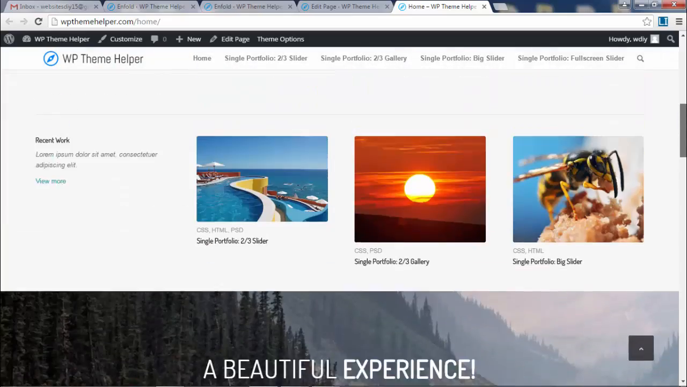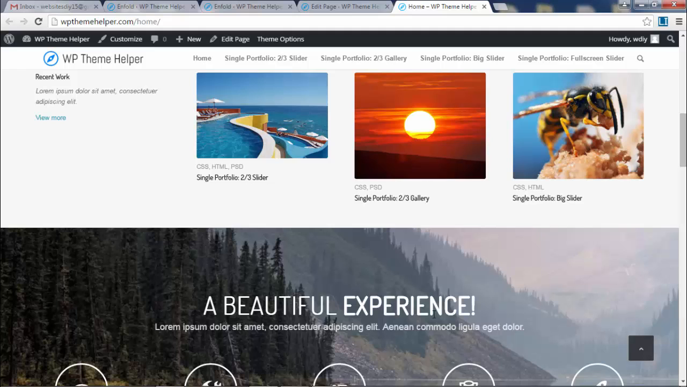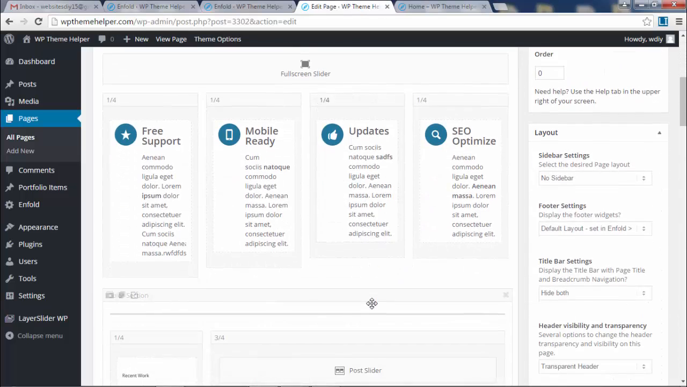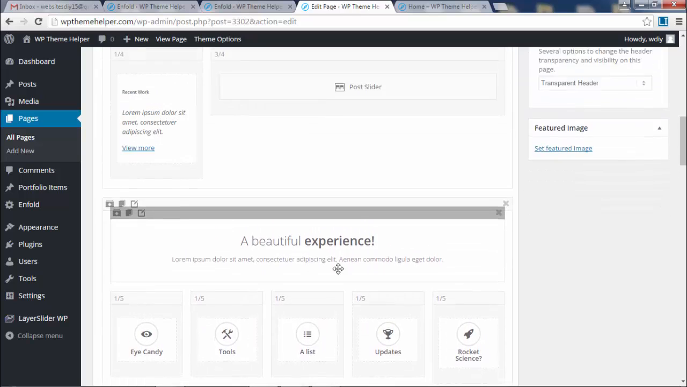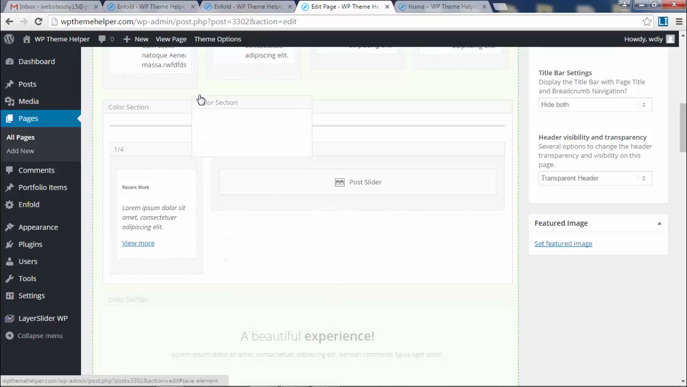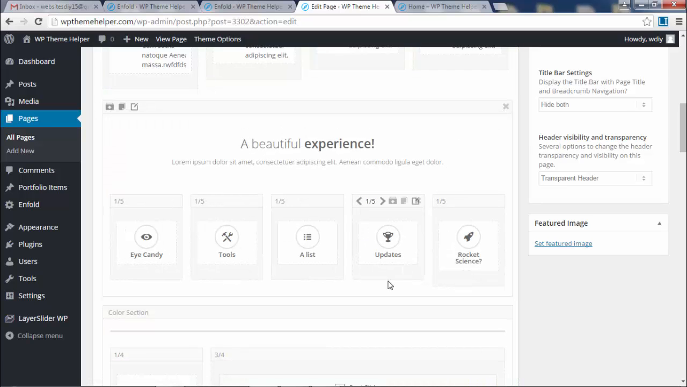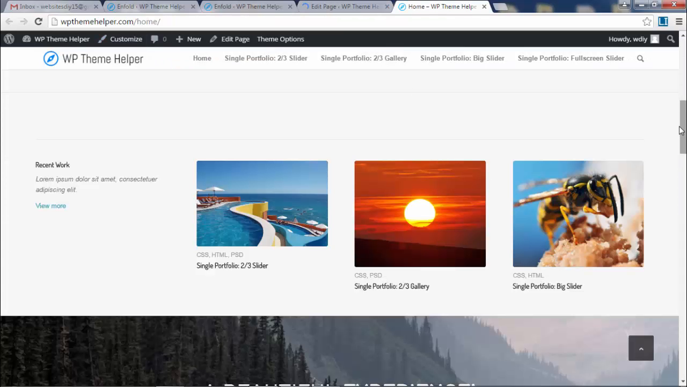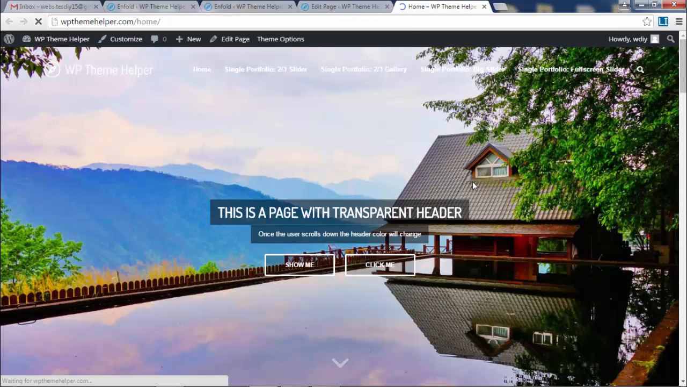Okay, what else do I want to do? I want to move this above this recent work. So I'm just going to go down, find the box that I want to move. I'm going to take it and drag it. See how the background turns green? That's where you want to drop it. So there we go. Update, refresh, and let's see what we got. Beautiful.